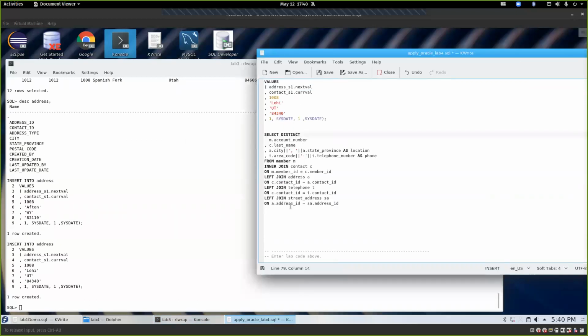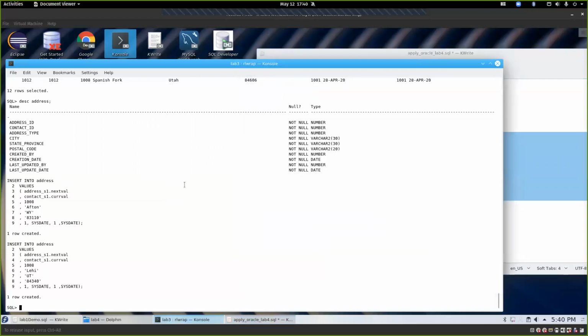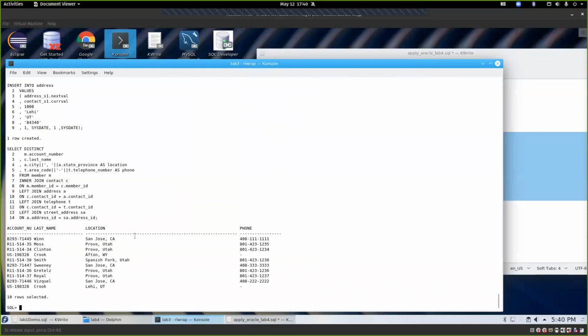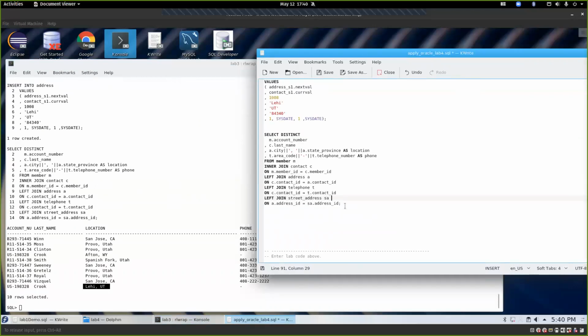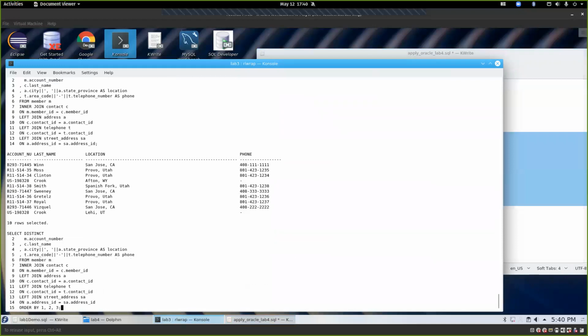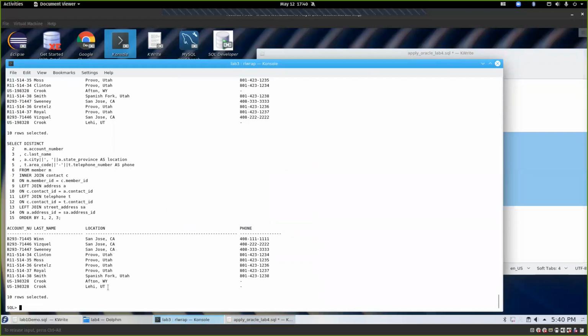So let's run our stuff here again, and let's see what we get. Because now I should show up twice. You'll notice that I'm here in Afton and here in Lehigh, Utah. So now, just for the sake of being able to see this better, let's order this just a little bit. There we go. So now you can see my two records here.